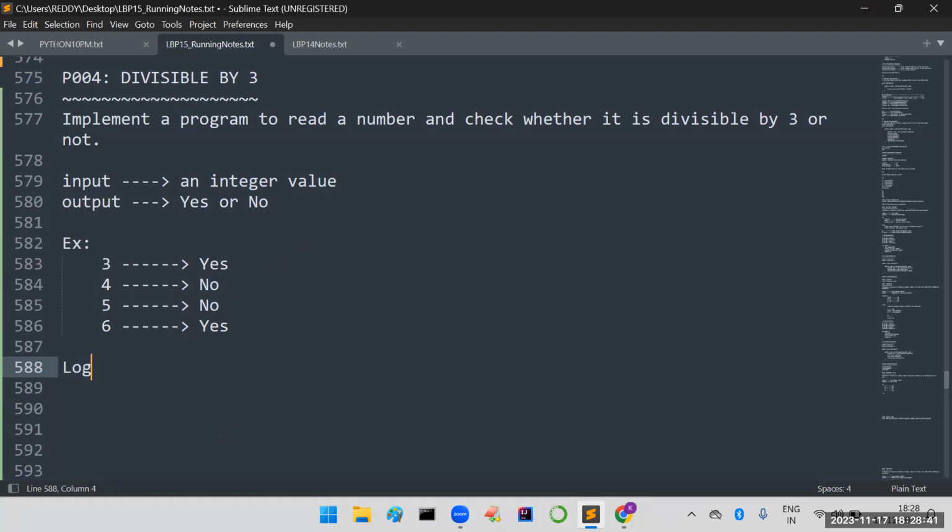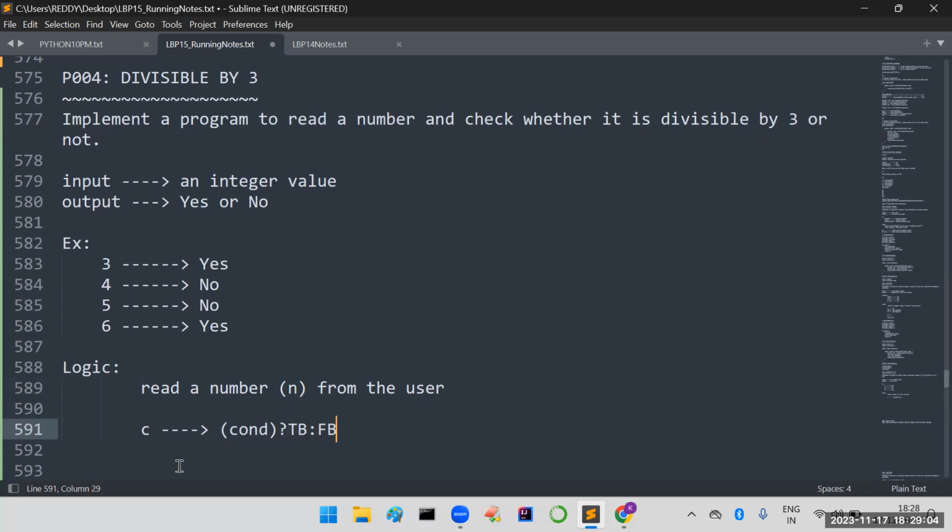So what is the logic behind this program? Very simple. Here we have to read a number, let us say n, from the user. And in C language, how are we implementing it? Very simple. We have to take a condition. If it is true, true block statements. If it is false, false block statements.